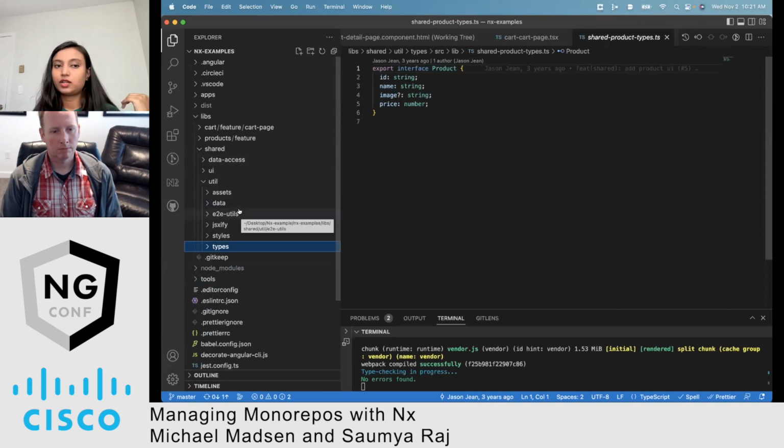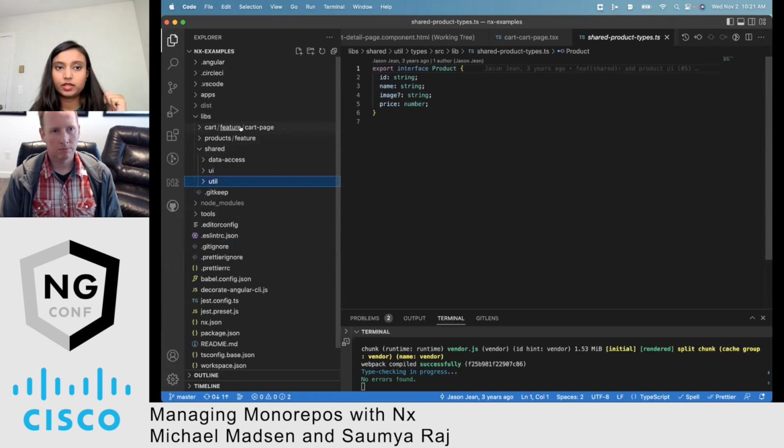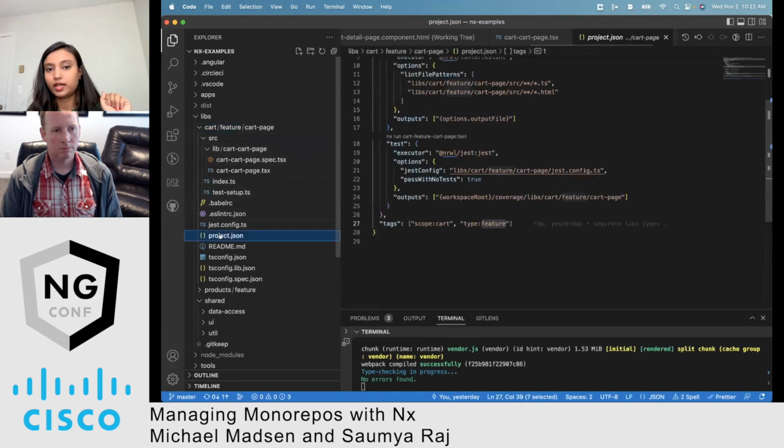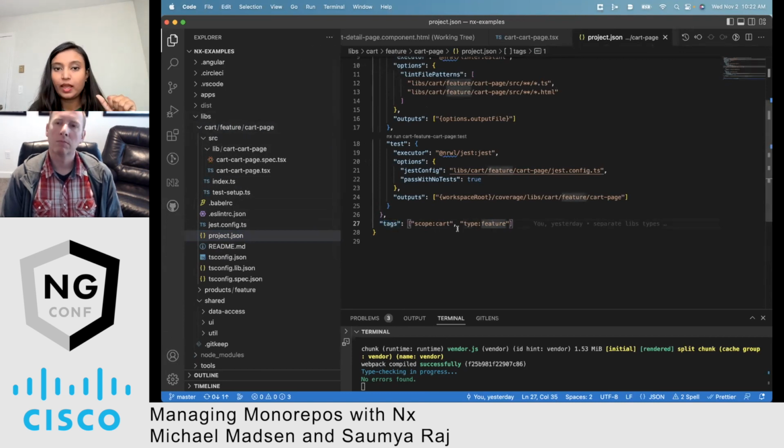So apart from the folder structure, how can we define what category of library this is? For that, let's see an example of a feature library, this cart page library. Under every library, we have this project JSON file. If you open that project JSON file, you will see an option to set the tags here. These tags are highly customizable, and we can set the values here. Since this is a feature library, we can set the type as feature here. And we can set the scope of this library as well. For example, this is a cart page and it is only accessible by the cart application. That's why we have set the scope as cart, and then the type will be feature here.